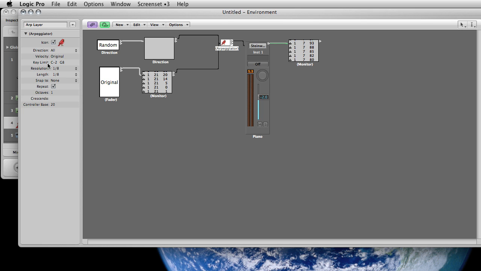One caution, and I'll say this once and let you work it out yourself. If this is 20, direction is 20, velocity is 21, key limit lower is 22, key limit upper is 23, resolution is 24, length 25, this is 26, 27, 28, 29, and controller base will be 30. So don't let that confuse you.